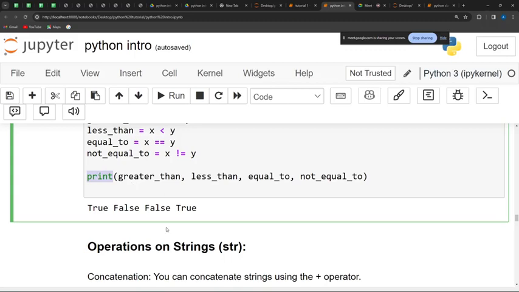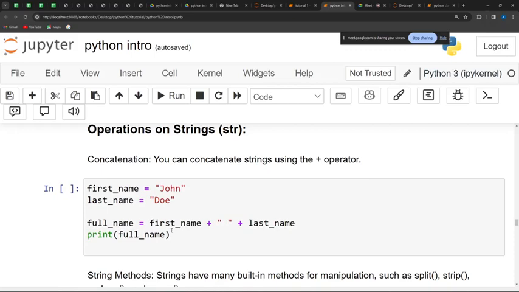Okay. Now we've done operations on numbers, right? The next one we want to do is operations on strings.